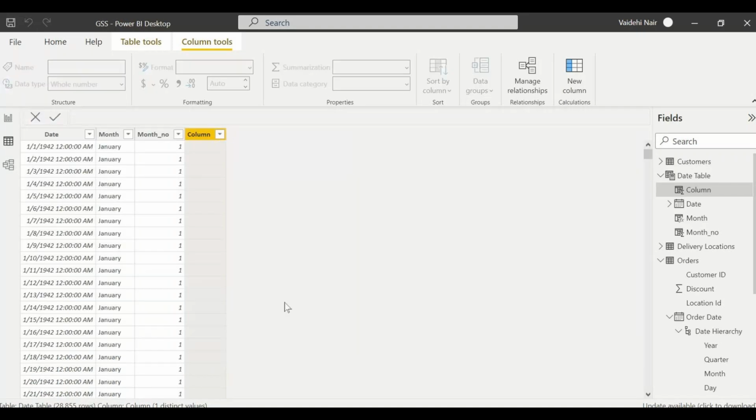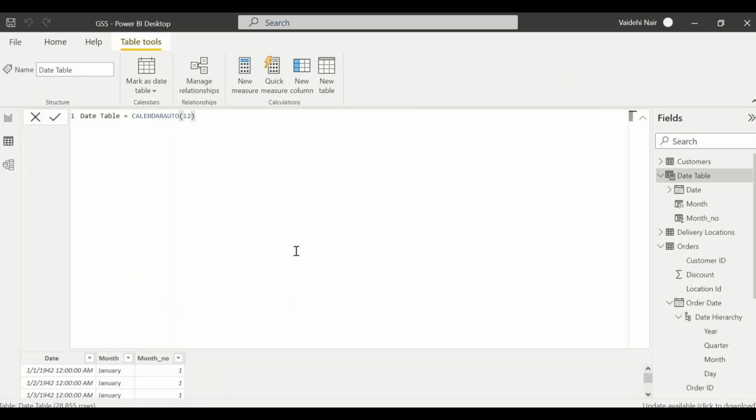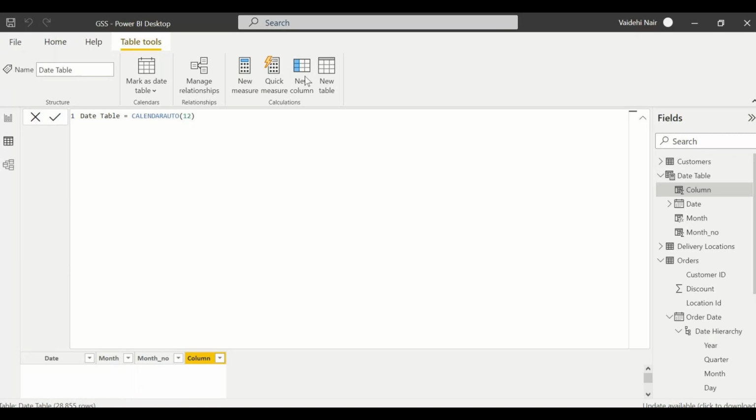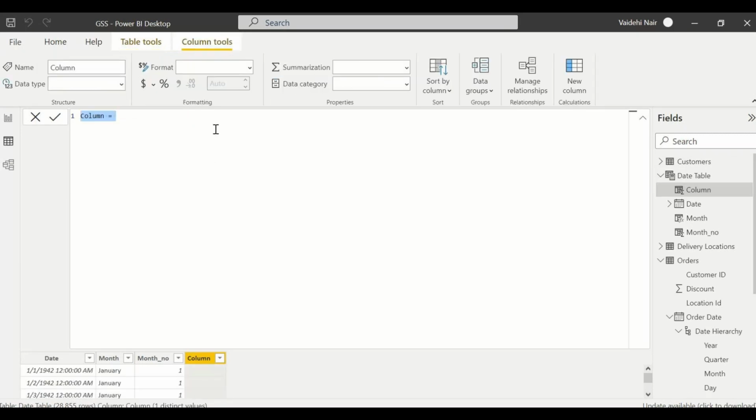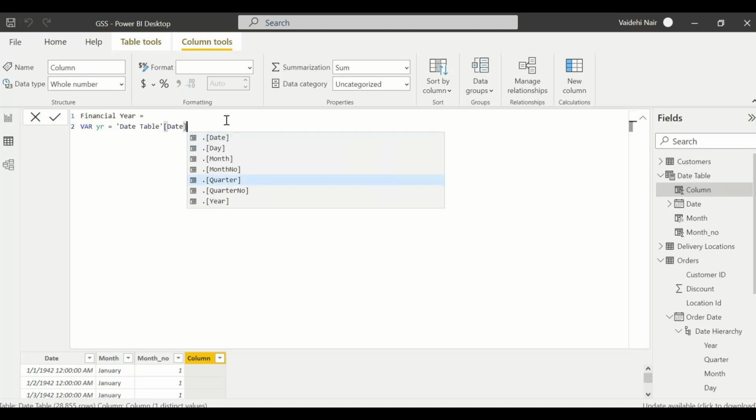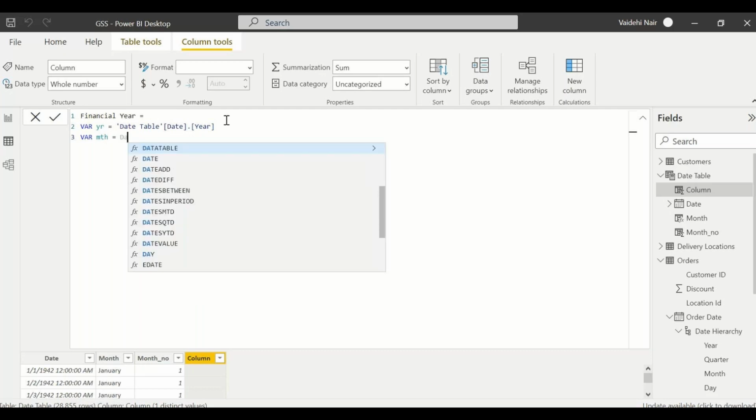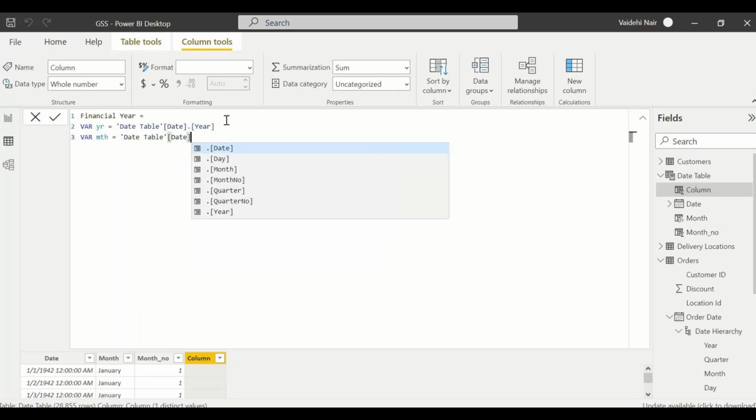Okay, I think I made some mistake here. I'll have to create it again. Just a moment. New column. Financial year is equal to: first variable is year, date dot year. Second is month is equal to date dot month number. We are going to get the month number here, and return.